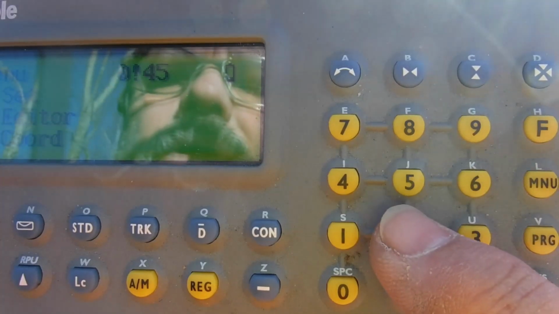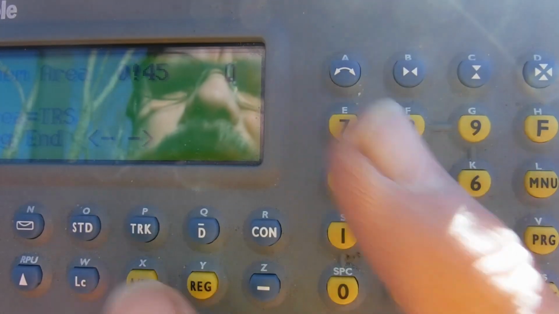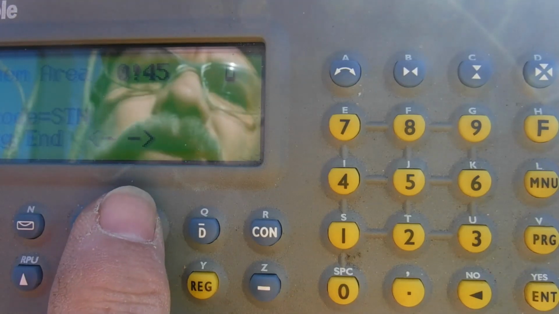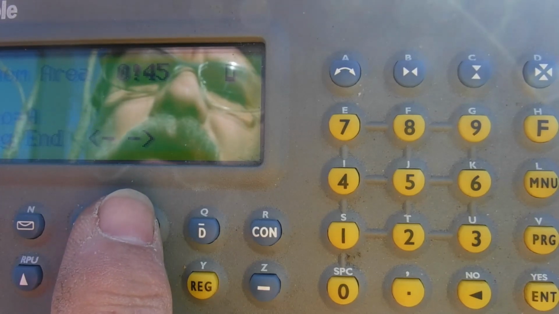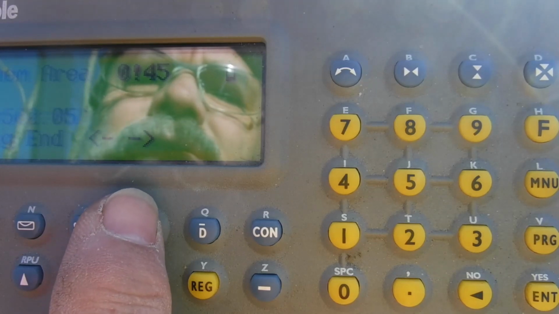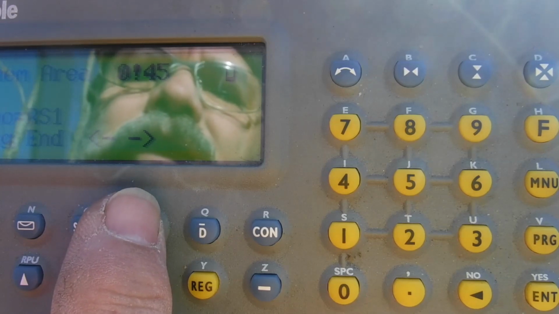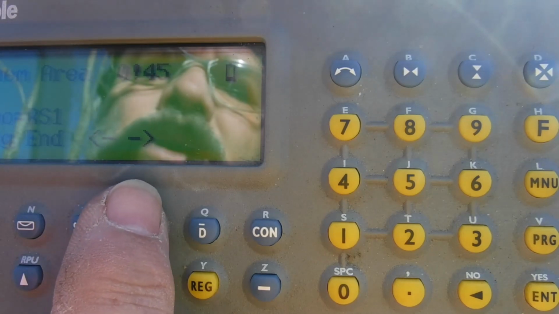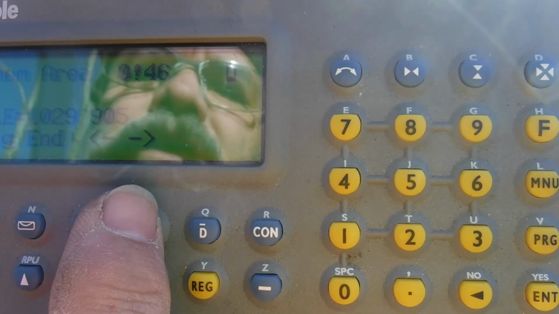So menu, 2 for editor, 1 internal memory, return, go to the beginning, and let's step through everything. So first is the 0 station, which we entered in originally, our point A, which we measured, point B, which we measured, and now we have a reference station that was calculated with the resection program within the Trimble itself.